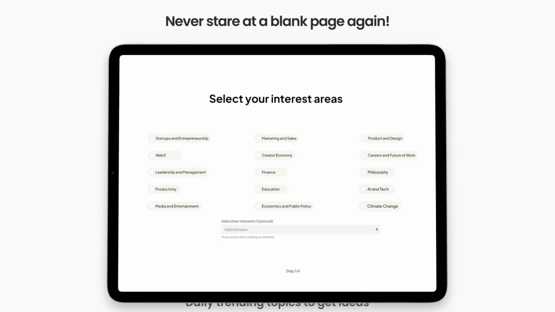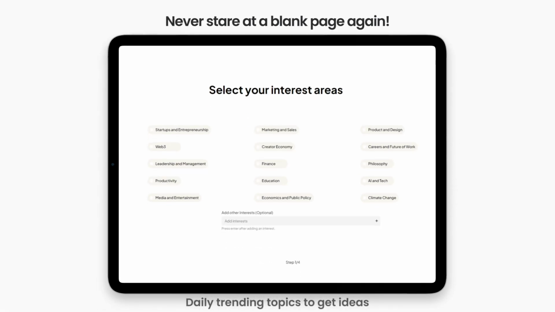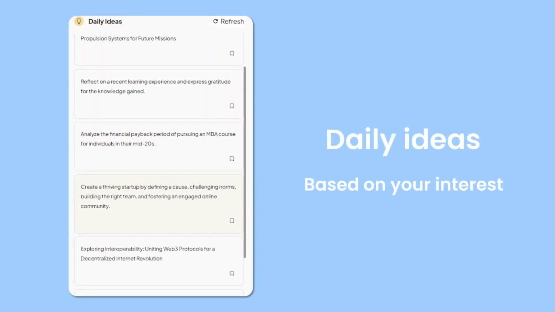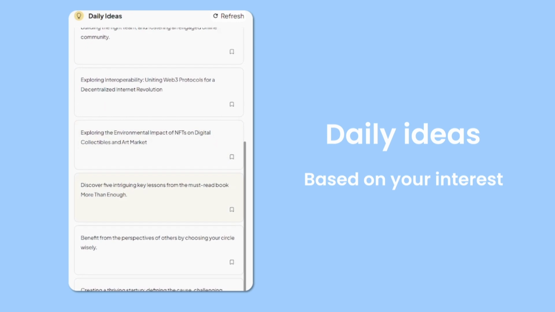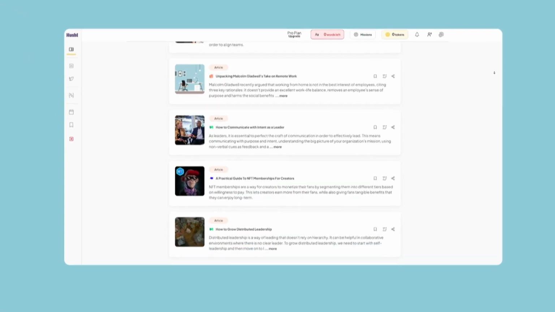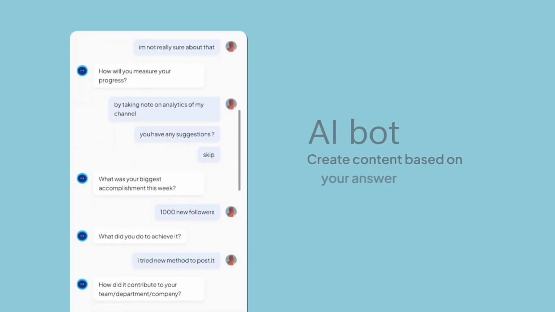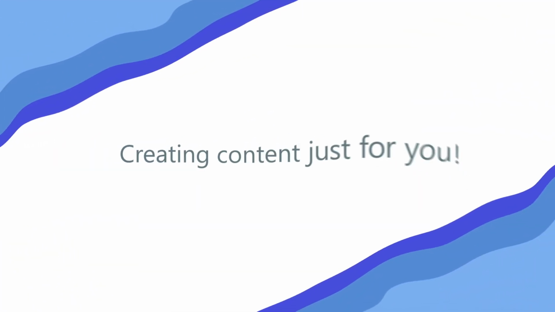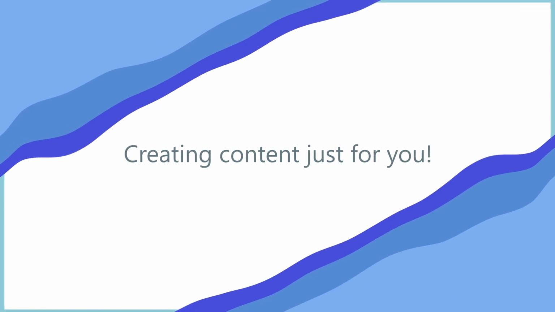First, we generate multiple ideas to make sure you never have to stare at a blank page again. We create daily ideas for you based on your interests and topics that are trending in your niche. If you want to create content based on your own life's experiences, you can chat with our in-house chatbot. It'll ask you reflective questions to help you reflect on your week and create content based on your answers.